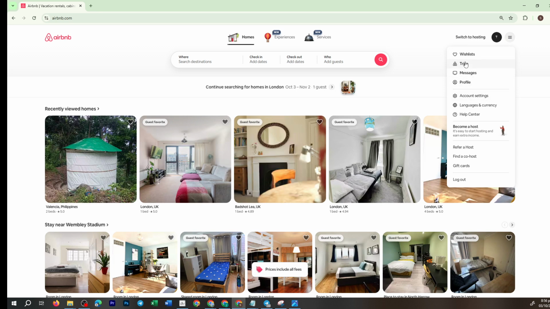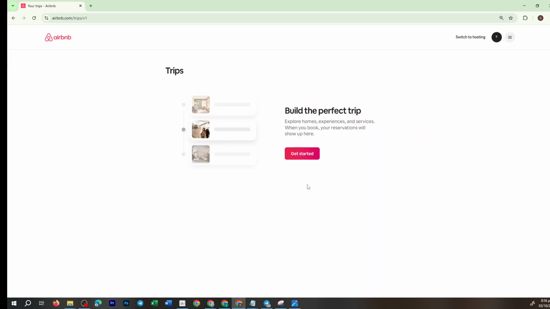This section is designed to neatly organize all of your reservations and itineraries, making it super easy to manage any of your current or upcoming bookings. Since I'm using a dummy account for tutorial purposes, I don't have any trips yet. But no worries, because I can still show you how the process looks through captured images.